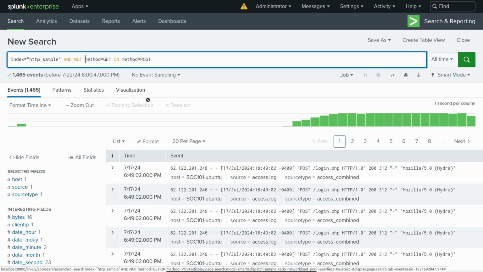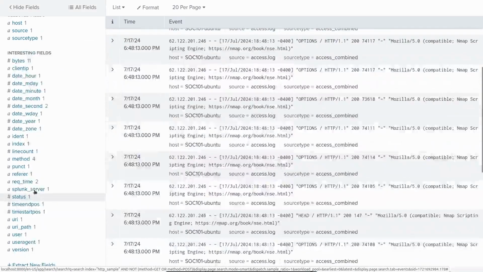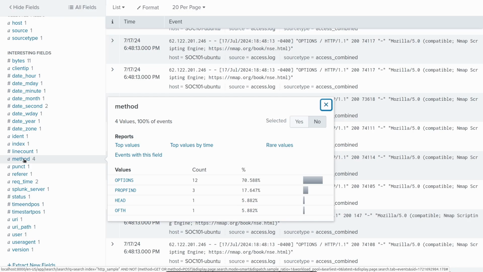And parentheses can be used to alter this order of operation and ensure that specific conditions are evaluated first, or in this case, evaluated together. And so I can just put parentheses around the method GET or the method POST. And now, if we run this, well, we're cutting down the results quite significantly. And if we go down to the method field, well, you can see we're only pulling back those other interesting values like OPTIONS, or PROPFIND, or HEAD.